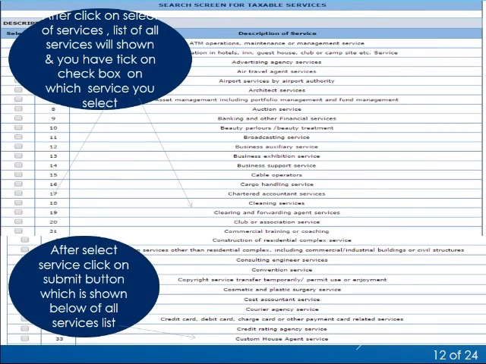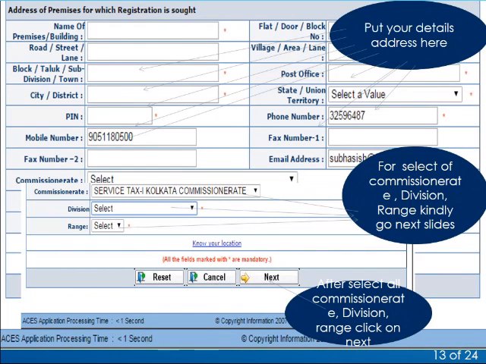After clicking on services, a list of all services will be shown as here in this slide. Tick the corresponding checkbox on the service which will be selected. After selecting the service, click on the Submit button which is below the service list. Fill address correctly. Mobile number is mandatory. Email address is mandatory. Please give phone or mobile or email IDs of the assessee only.